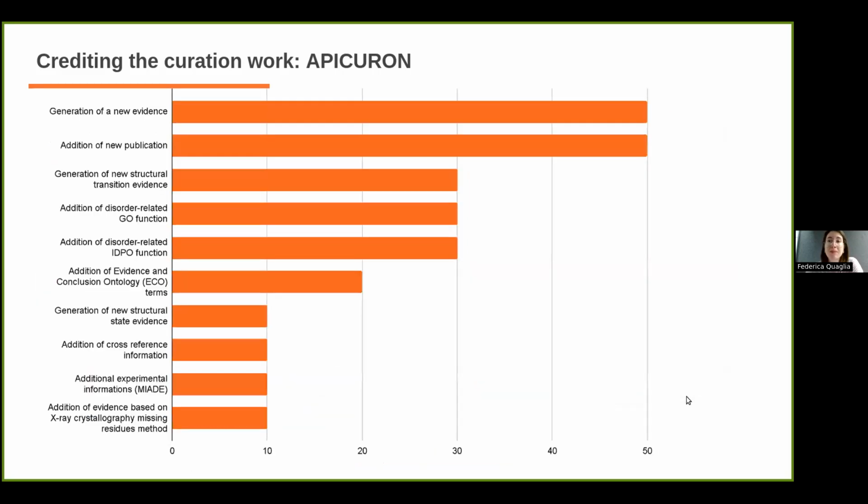So this is an example of the scores related to terms that you can find in APICURON for curation activities in DisProt. For example, the addition of a new publication will give a curator 50 points. The addition of a disorder-related gene ontology function, the addition of a disorder-related IP ontology function will give a curator 30 points.